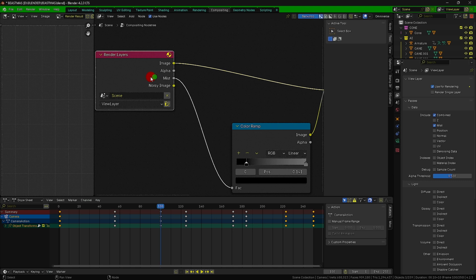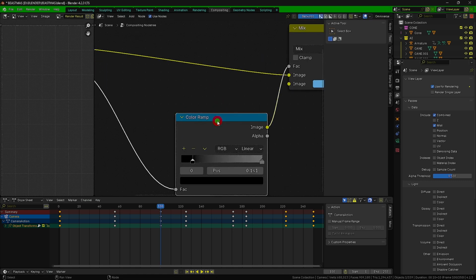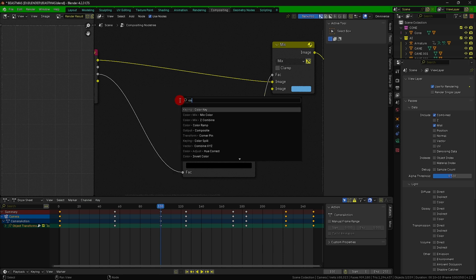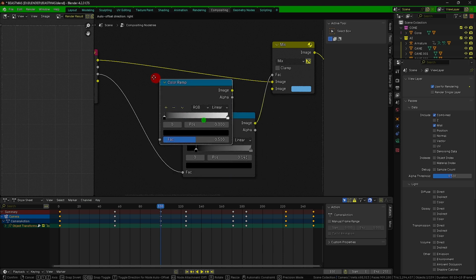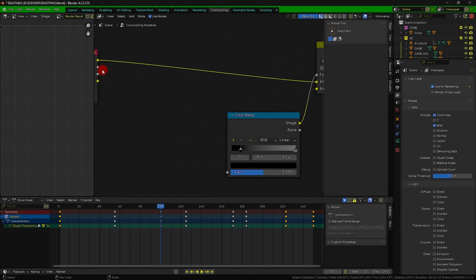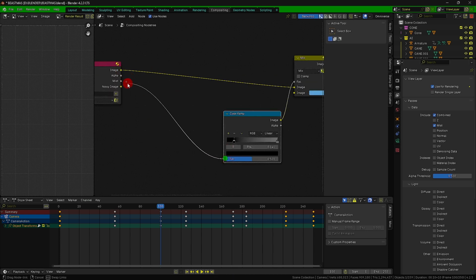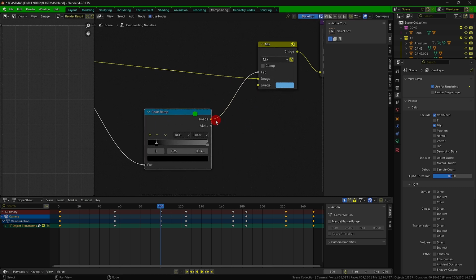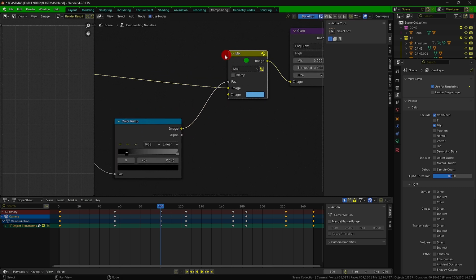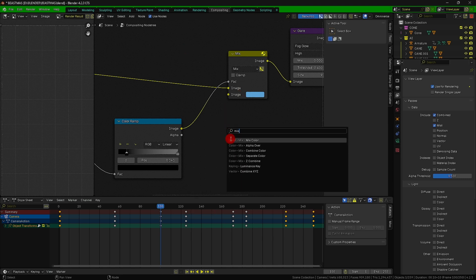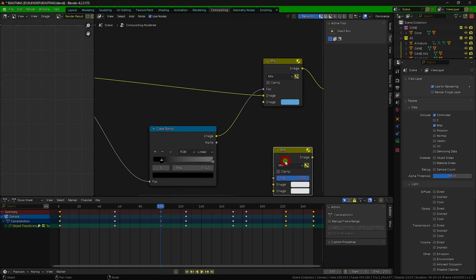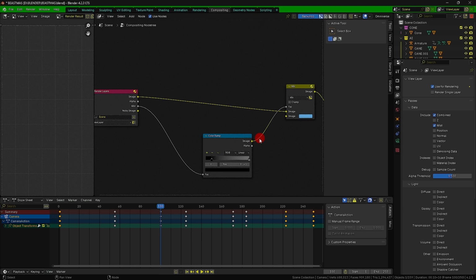So once the mist has been selected, you want to import a color ramp. By this, all you have to do is Shift A and just do color ramp. Make sure you connect the color ramp to the mist, and then the color ramp image will be connected to a mix. So make sure you also do Shift A, Mix Color, and again it's going to be like so. I'm going to show you guys real quick how it looks.